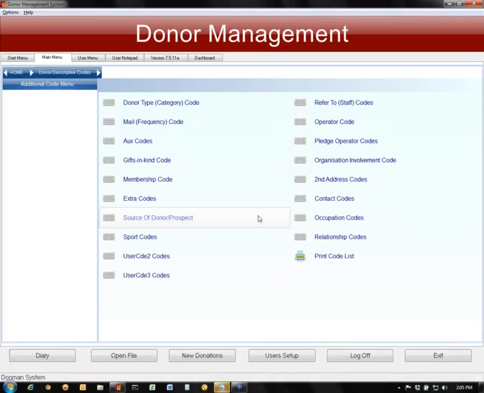Now, that's okay if you just want a list of one code. But suppose you've got a new person starting with the organization and you want to be able to show them a list of some of the main codes. You could go in and do a list of your donor types, your mail codes, your extra codes, and perhaps some of the other codes that you might want to print. That would be a bit painful if you had to do that on each page. So in this donor descriptive codes menu, the very last option here is the print code list.